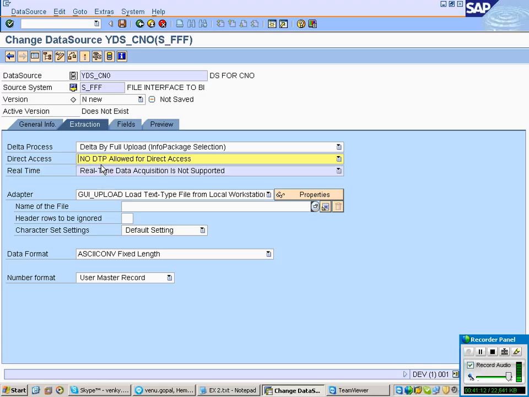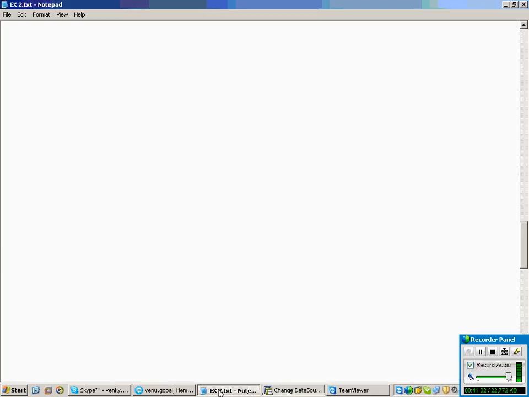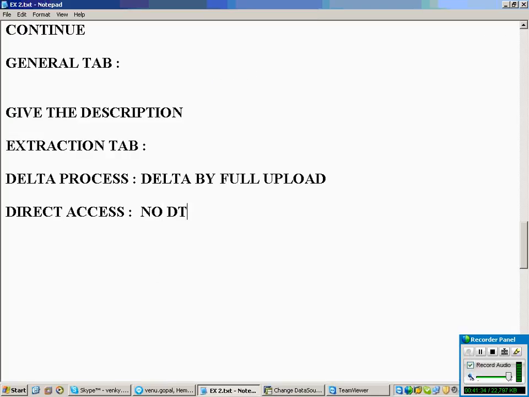No DTP allowed for direct access. What is it saying? It is not going to allow a DTP for direct access. That means what type of DTP is that? It will be a standard DTP. You should select that setting. What setting are you selecting? No DTP allowed for direct access.